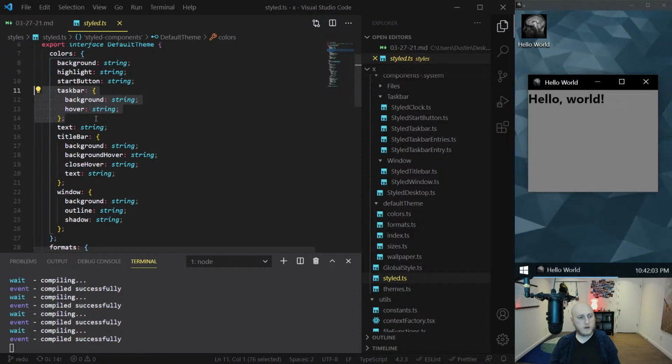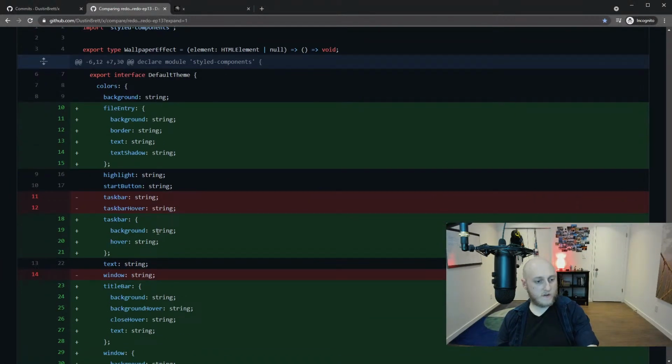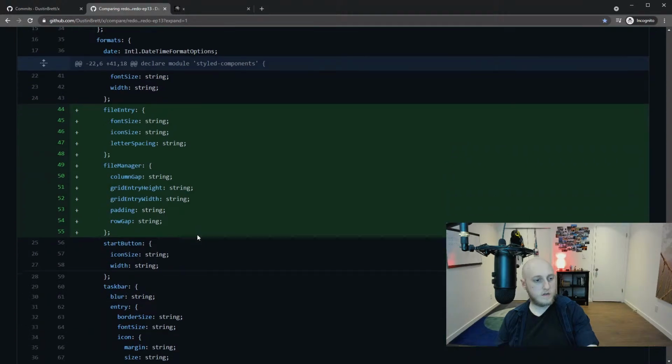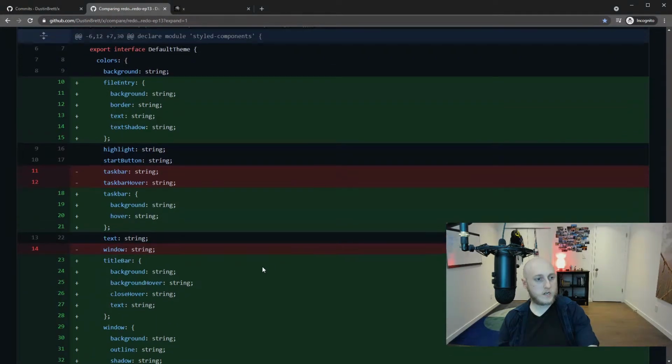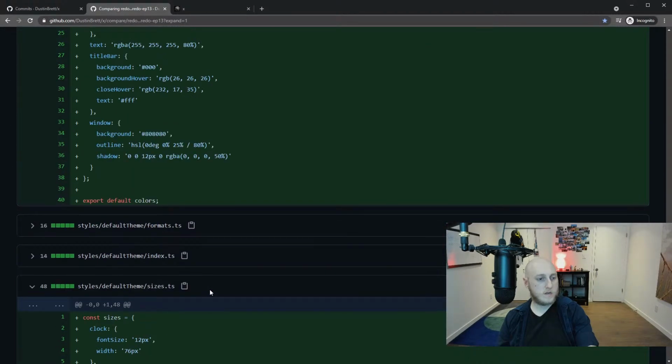Oh yeah, I did that already. I didn't add them. This is just me consolidating them. Sorry guys. So there's only file entry and file manager left for styling, actually. Nice. So let's do both, or let's do one at a time, I guess.